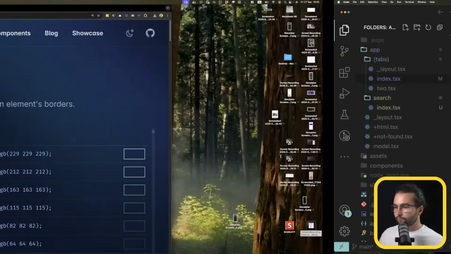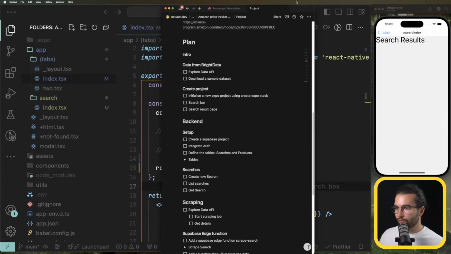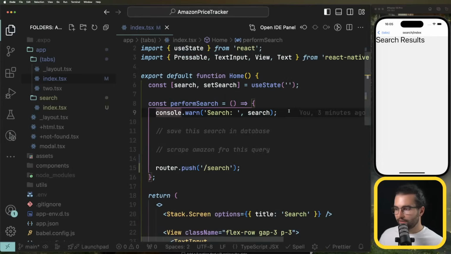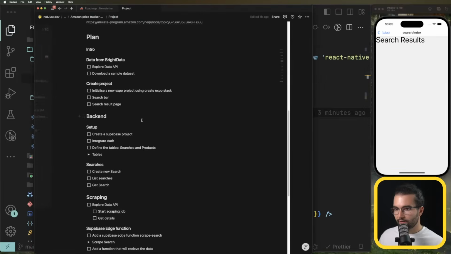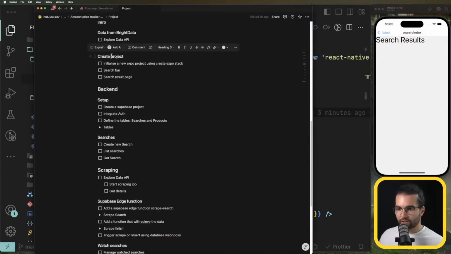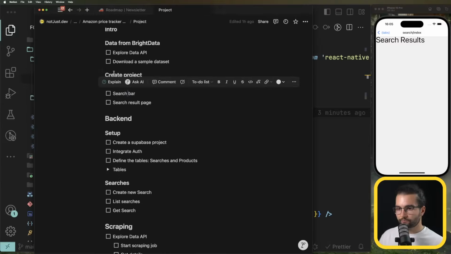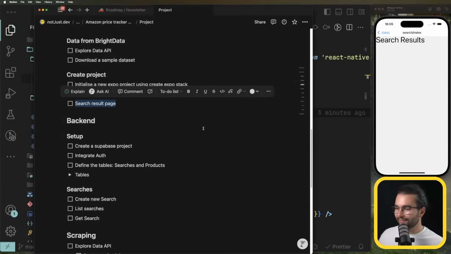Sunday, we don't have a guide, we have a task list. And the task list is quite huge. Where is it? So now we are at the create project of the search bar. And now we are at the search result page. That's our process. And later we're going to go into the backend, searches, and so on.